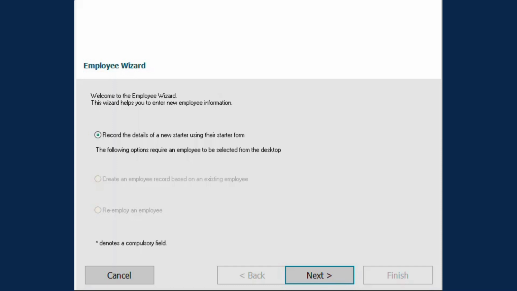To create a new employee, go to the Employee Wizard. Select whether this is a new employee, or if you want to base them on an existing record, then select the existing record first, and then you can create a record from an existing template. So we click Next.